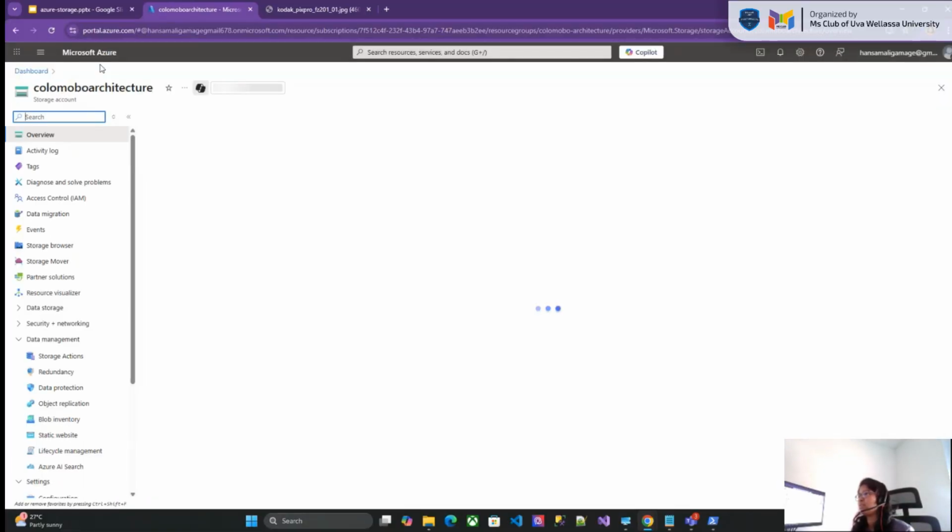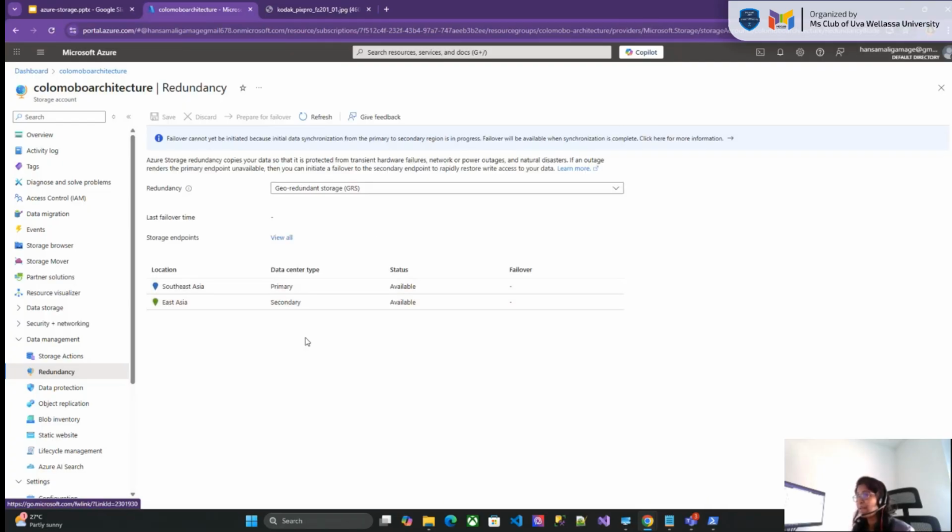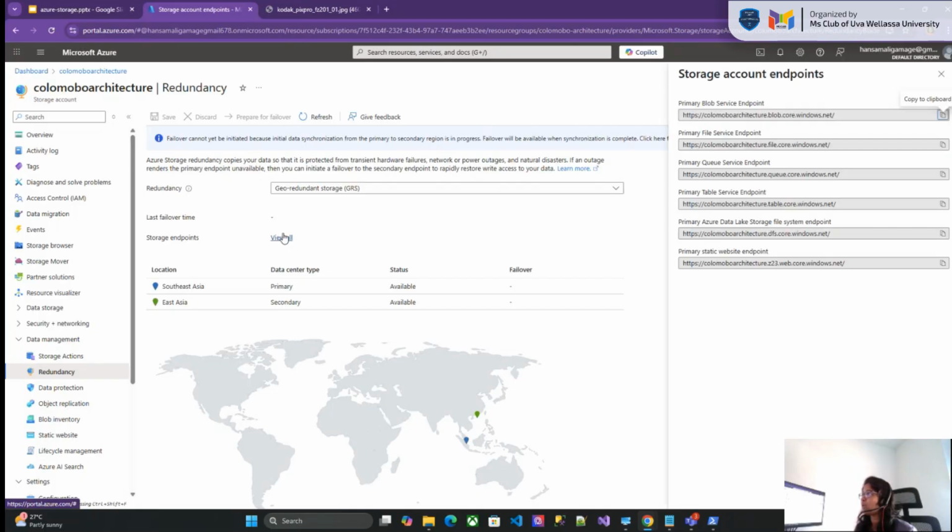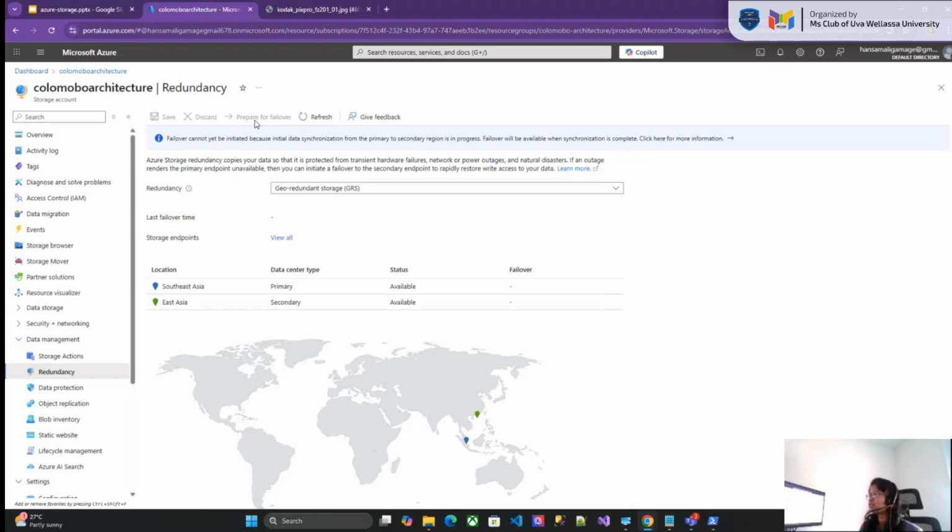now we do have the secondary region also available. If I click on this, usually I have the secondary region endpoints as well, and this button should be visible for the prepare for failover. Since we just created the secondary region, it will take some time to write whatever data is available from Singapore to Hong Kong, and then do the proper synchronization and enable the failover button.